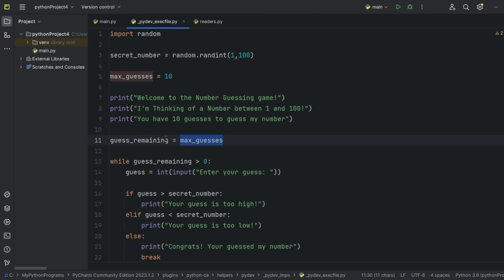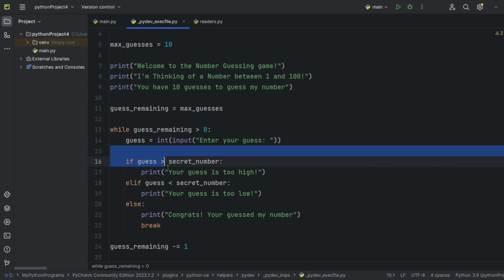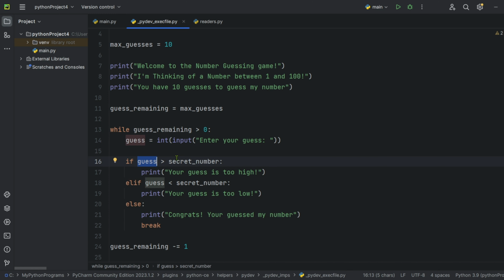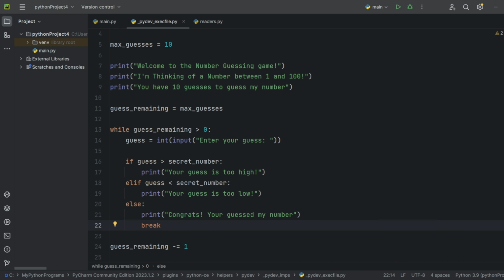Then we're going to start the loop right here. And then this line starts a loop that will continue to run as long as the player has guesses remaining. Within this loop, the player will be prompted to enter their guess, and the computer will check whether the guess is correct. And to check whether the guess is correct, we have a nested if statement right here, which will check if the guess, which is what the player enters right here, is greater than or less than the secret number. And depending on what it is, it'll print a message. But if the player gets it correct, it'll print congrats, and it'll break the loop, which means to stop it.